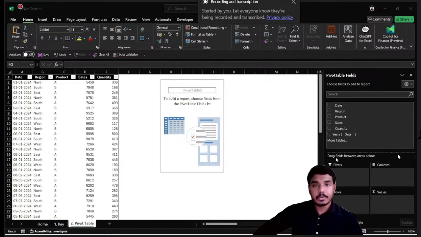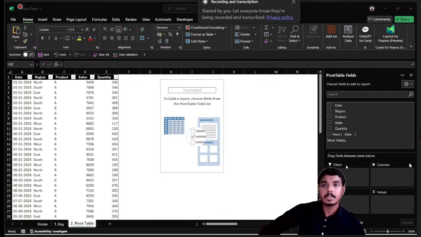Since Excel is very user friendly, everything here is just drag and drop. So what will happen in each and every box? If I place any field from this particular section in the filter box, that particular pivot table will be filtered based on whatever filters we are applying. So to filter anything, you can directly drag and drop the field into the filter box.